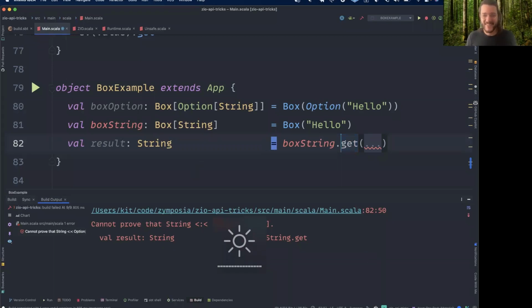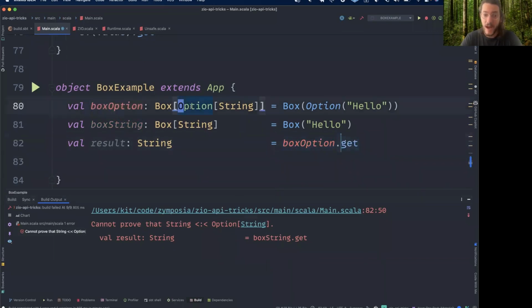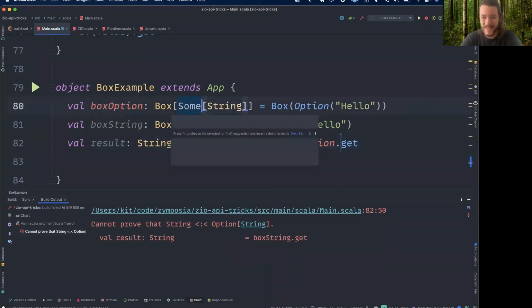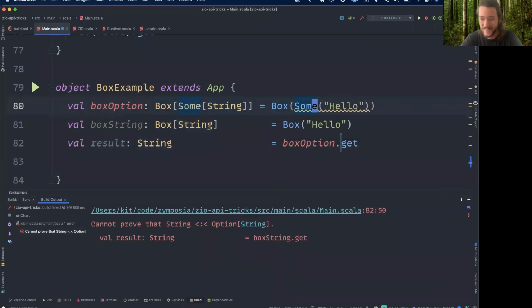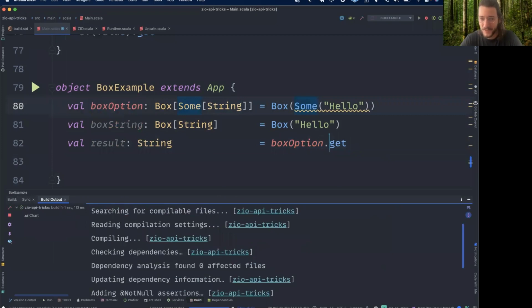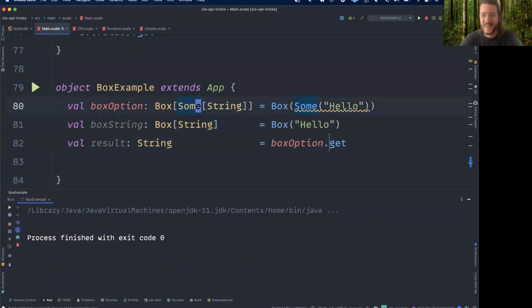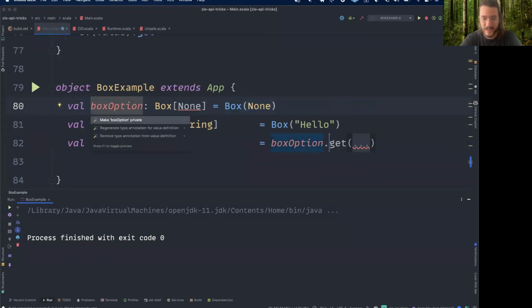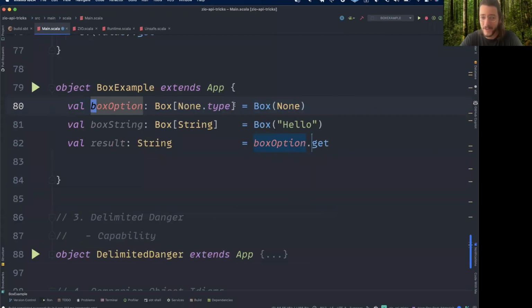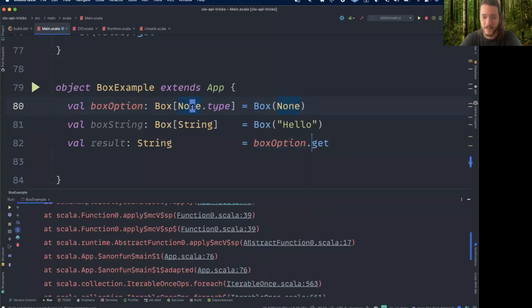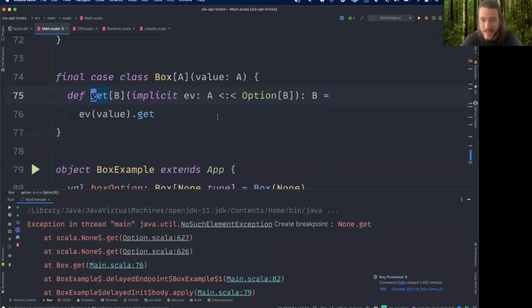Okay, so let me go back to the box of option. In this case, Option[String] is a subtype of Option[String] because it's the same type. I could even make this, for instance, Some of string, and this should work, because Some[String] is a subtype of Option[String]. I could even make this a box of None, None.type, and that's also going to work because None.type is a subtype of Option of some other type. Obviously, this will blow up just due to our implementation, but it compiles.